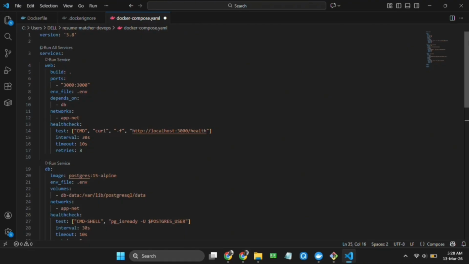So first is web, build dot. This builds from the local Dockerfile. Maps port 3000 on the host to the container's port 3000. The env file loads environment variables from .env, which includes API keys and database passwords. Networks: AppNet, which means connected to the AppNet network for internal communication. Health checks: this calls the /health endpoint every 30 seconds. If it fails 3 times, the container is marked unhealthy. That was about web as a service in a Docker Compose file.